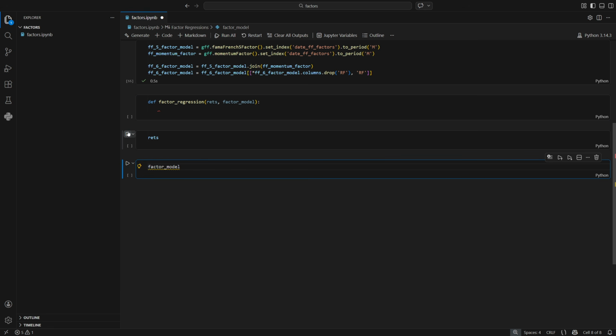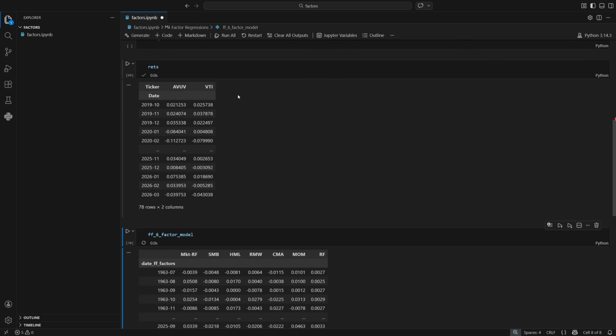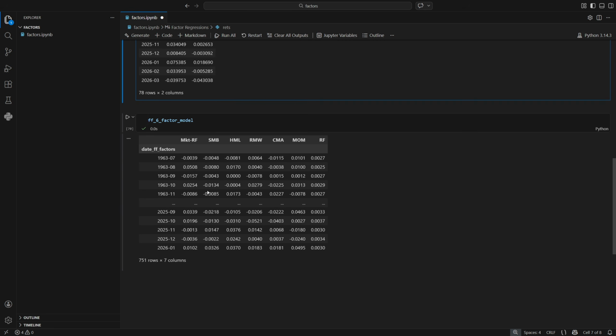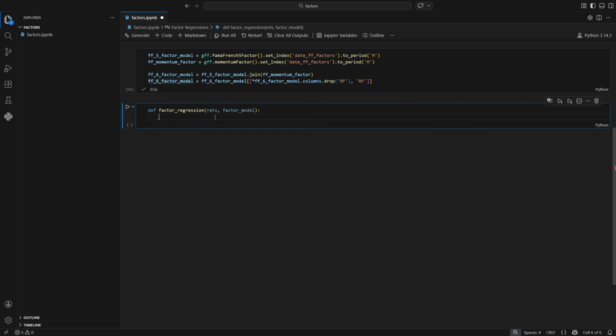But if we take a look at rets, and if we take a look at our 6-factor model, we can see that this starts in 2019, and there's 78 rows, and it ends in 2026, the 3rd month, which is March, which is right now. And if you take a look at this, the data starts in 1963, and it ends in January, and there's 751 rows. Obviously, these are going to need to match. So again, there's no right answers. There's a bunch of different ways to make it match.